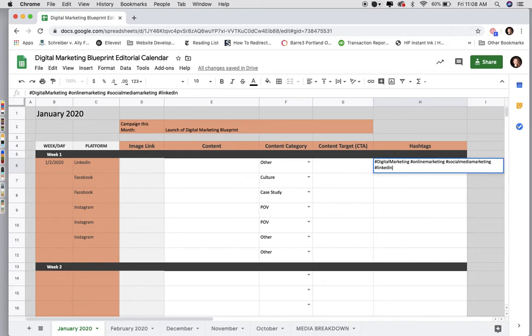So I could put in here LinkedIn. I could put in here Facebook, I could put in here Instagram, I could put in here blogging, I could put in here content marketing. All of those are good hashtags for the launch of the Digital Marketing Blueprint. So that's how you utilize that space there.